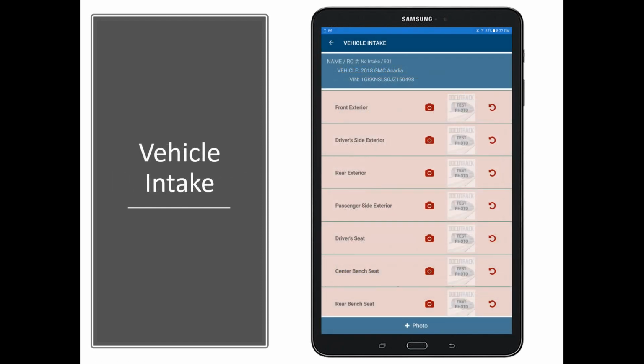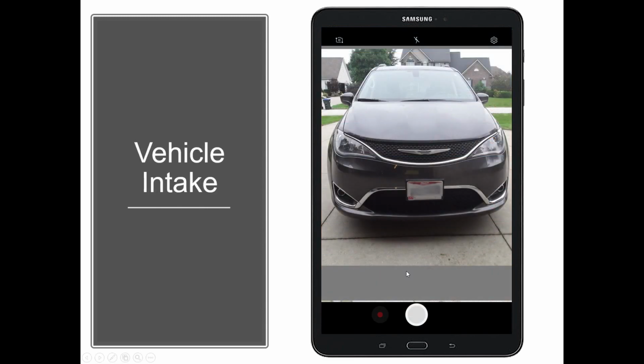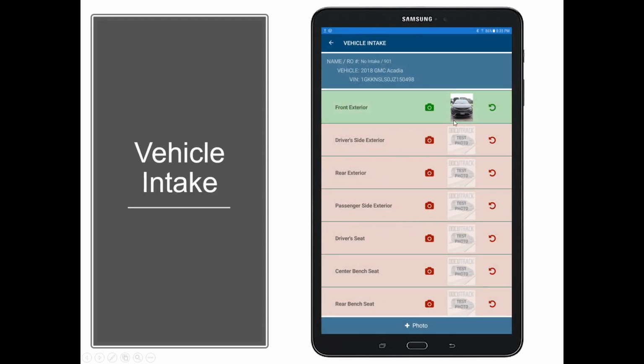It opens up a list of pictures to be taken for that vehicle, and you can scroll through for additional pictures as well. All you need to do is select the camera. It opens up the camera, select picture. It stores that picture, turns it green, and allows you to take the next picture. So now you can go through and document the exact condition of that vehicle when it was received. You can continue on and take whatever pictures are necessary for that particular product.